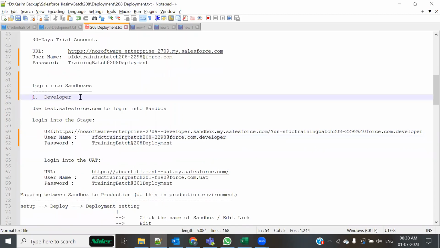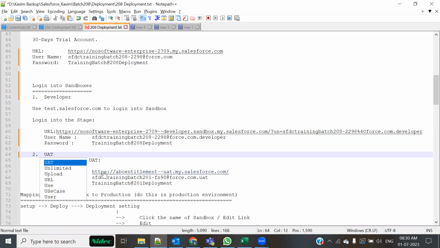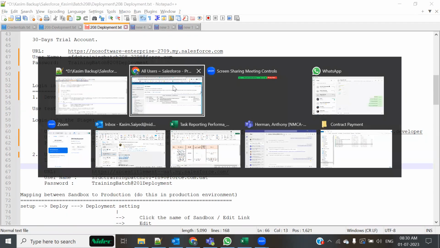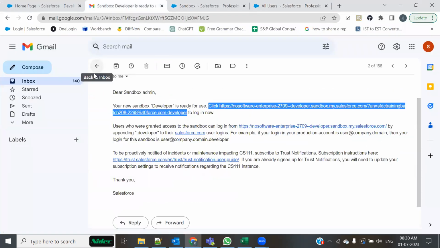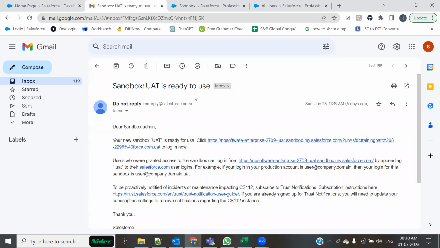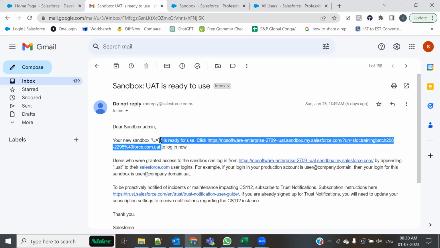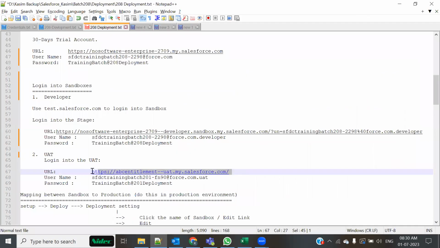Like we have one more sandbox called UAT, isn't it? So for UAT, what is going to be the URL? Let me show you that as well. So if I go back and go to this UAT environment, for UAT, this is your link. So if inside the UAT environment you want to make a login, you'll have to make use of this link. Now, what is going to be your username in this case?